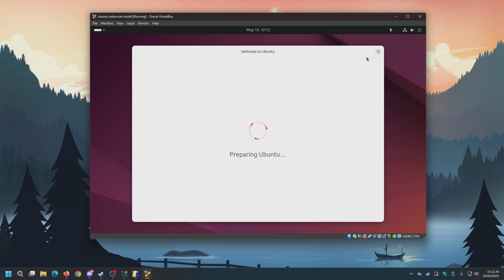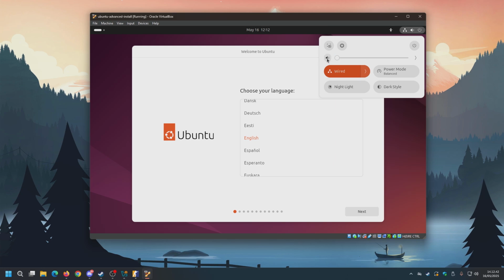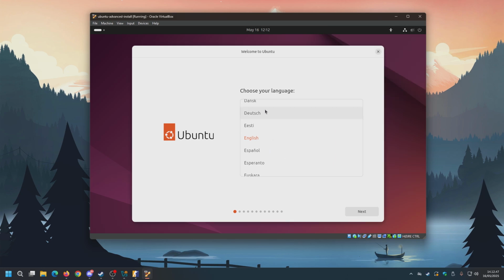So while this is just getting started, I'm just gonna mute the sound because you just heard it right there. It's gonna play the welcome to Ubuntu jingle, and it sometimes is horribly out of sync with the volume of my OBS editor. So sometimes it plays really loud, and I don't want that to happen to you guys.